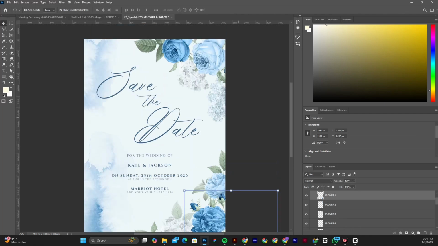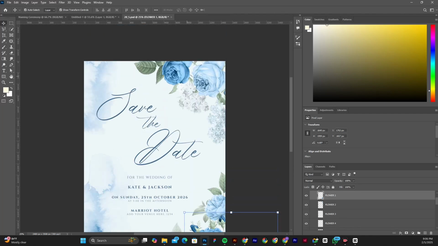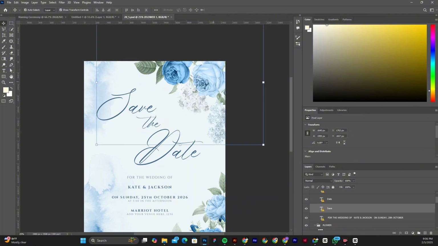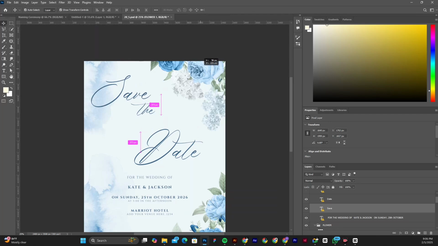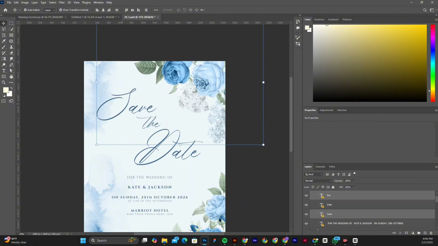Right. So if I come to this top and I select these flowers at the top, you see that I can select everything. Let me move it and see. When I'm moving it, it's selecting the save D alongside it. So I'll hold shift and click away from it to deselect.